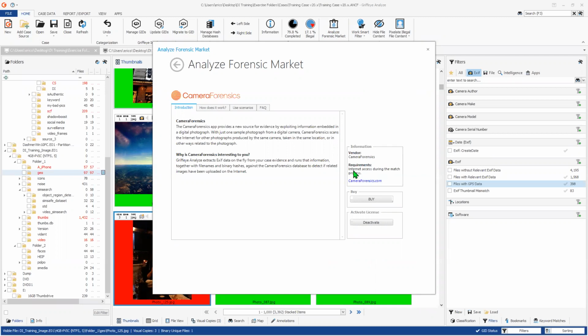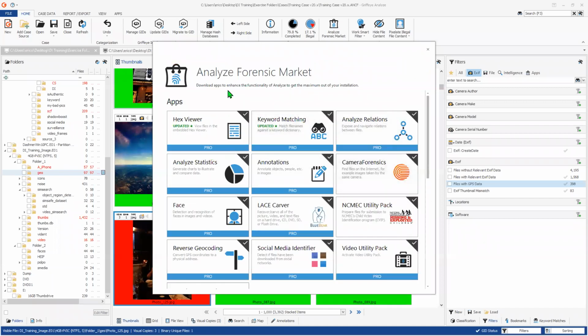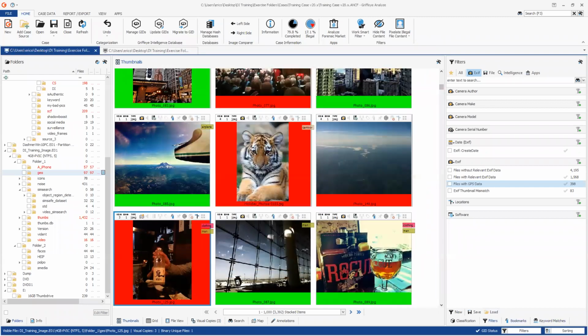But some websites do not strip them, and camera forensics basically crawls the public internet and keeps all that data in a public database. If you purchase Analyze DI Pro, it comes with the camera forensics license. Although if you have our free version, you can also add it if you have an existing camera forensics license. So let's take a look at how it works within our tool.